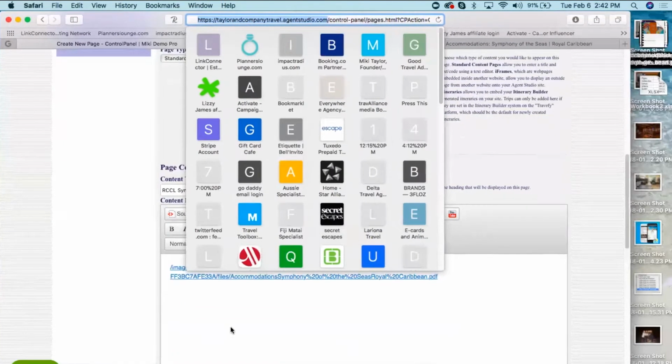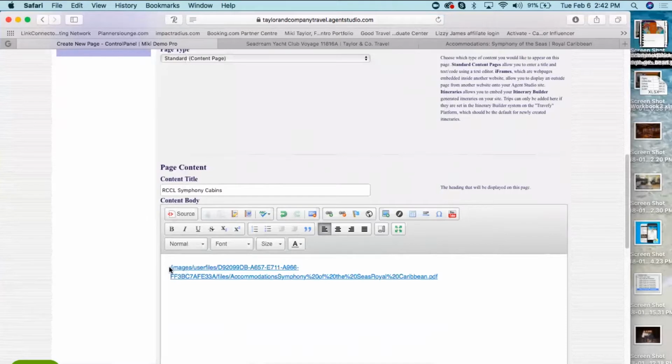Okay, and then once it's copied, we're going to paste that to the front or to the left of the link that was already in the body. And now this is a complete website URL. Now we're going to copy this. And once you copy it, then you're going to delete it.